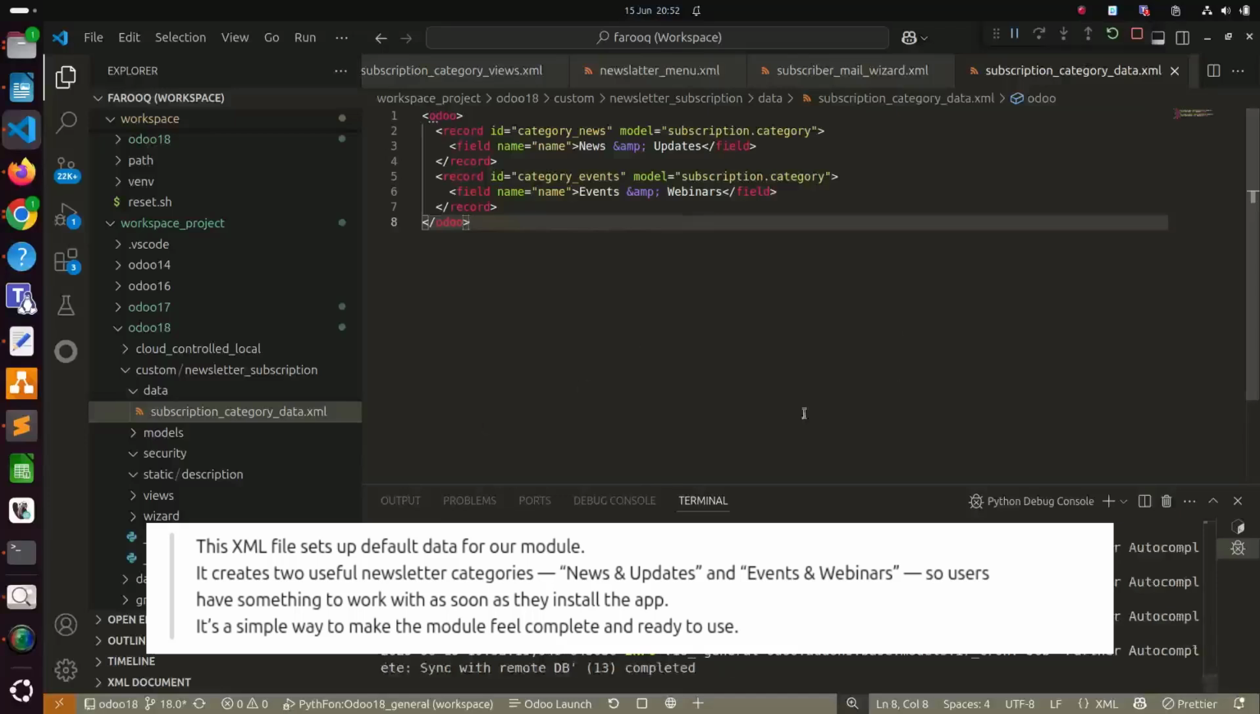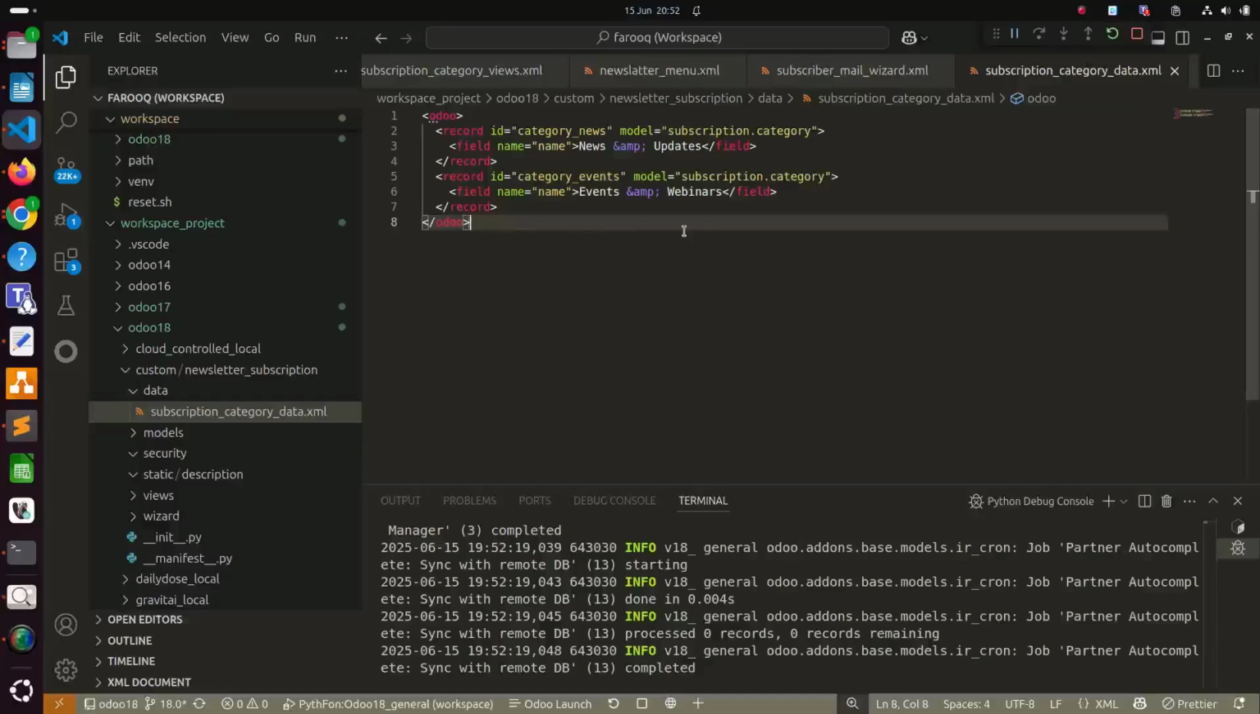This file uses a record tag to pre-fill the database with two default categories when the module is installed. These records populate the subscription_category model and are immediately available in the UI. So this XML file sets up default data for our module. It creates two useful newsletter categories: news and updates, and events and webinars. So users have something to work with as soon as they install the app. It is a simple way to make the module feel complete and ready to use.